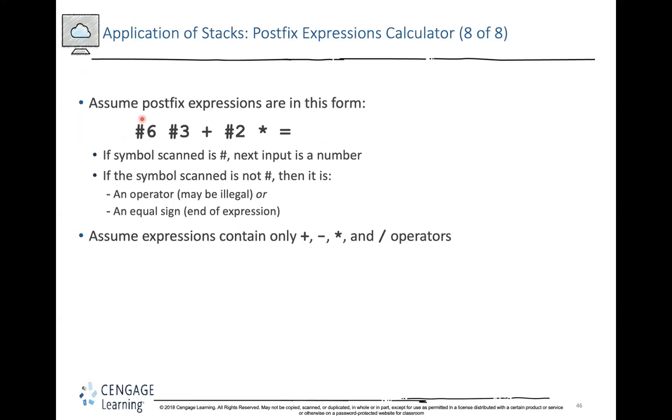Now, we're also going to make an assumption here. In this particular programming example, we're going to use a pound sign. When we see a pound sign, we know there's a number following. If we don't see a pound sign, then we know it could be an operator or an equal sign. If there's something else, that is invalid.